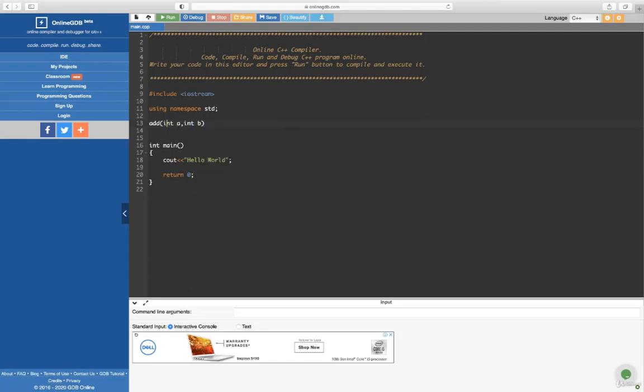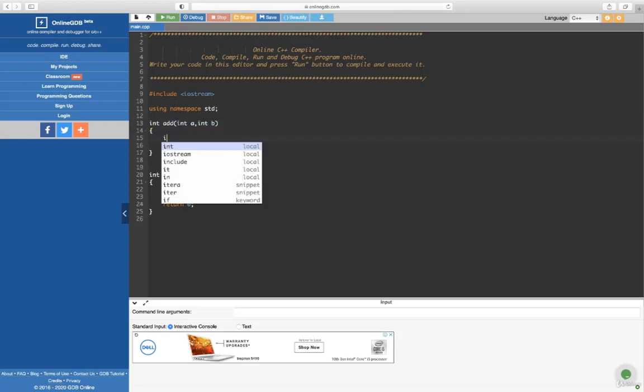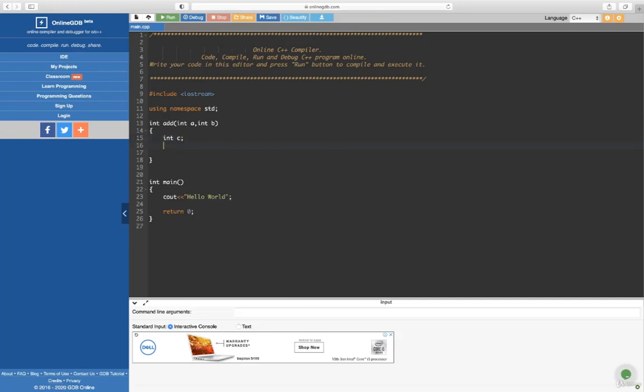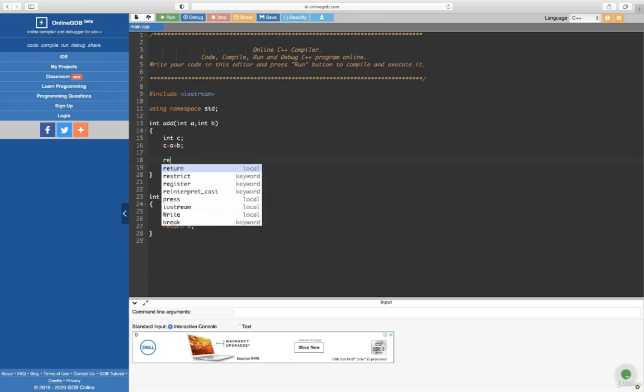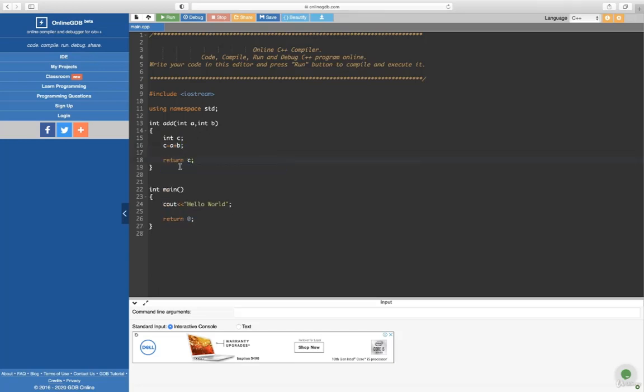Then after adding, what should it do? It should return the result, and the result is of type integer. So this is the return type, this is the name of the function, and these are the parameters, right? Then inside this, what should it do? For adding, it should take one more temporary variable, C, assign A plus B, then return the result C. This is the add function I have written.